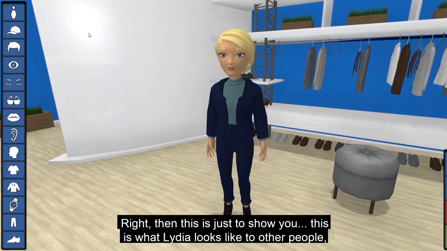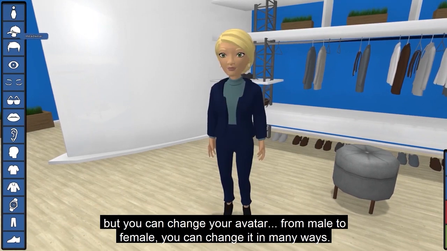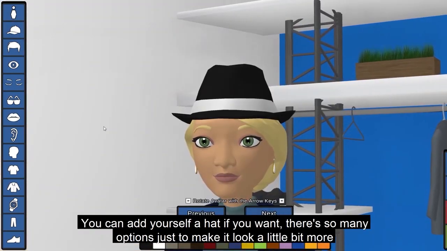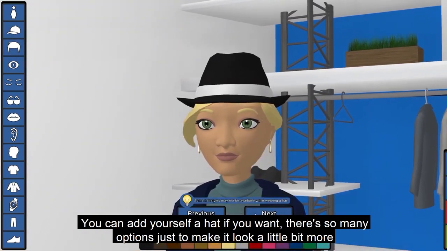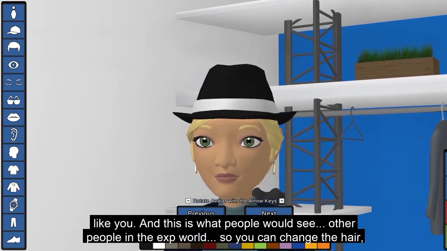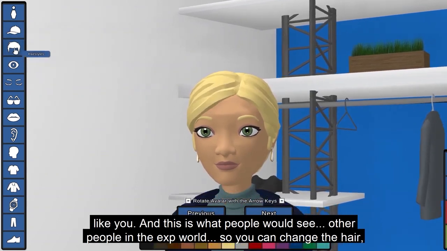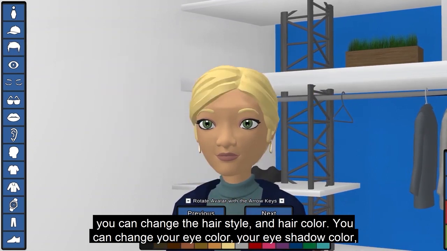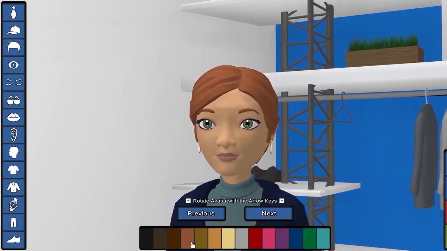Right, then this is just to show you, this is what Lydia looks like to other people, but you can change your avatar from a male to female. You can change it in many ways. You can add yourself a hat if you want. There's so many options just to make it look a little bit more like you, and this is what other people would see in the EXP world. So you can change the hair, you can change the hairstyle and hair color. You can change your eye color, your eyeshadow color.